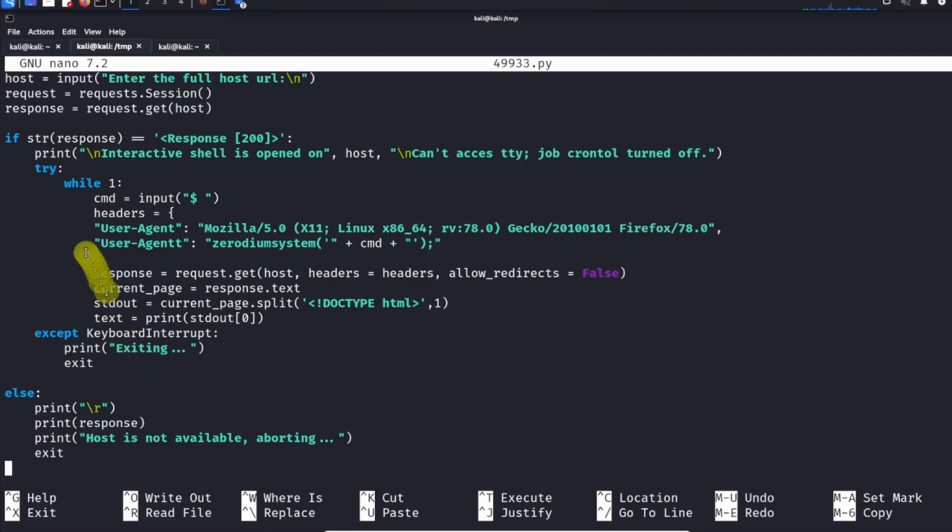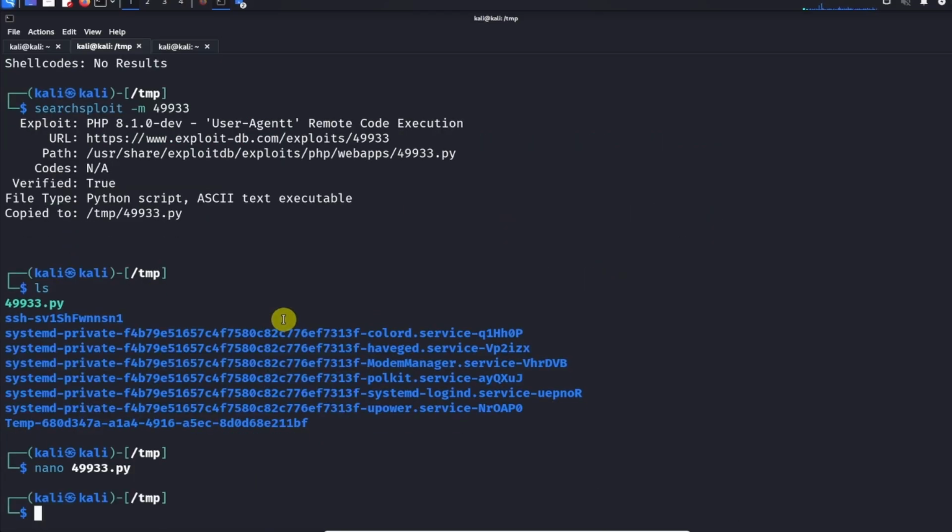What we're going to do is exit out of the script, exit out of Nano rather, and then we're going to try running the script. So I'm going to do python 4993.py.